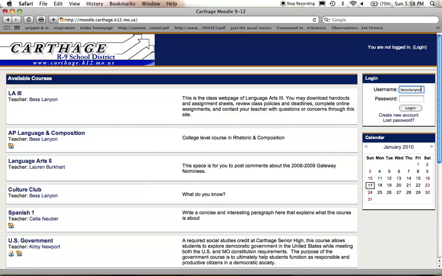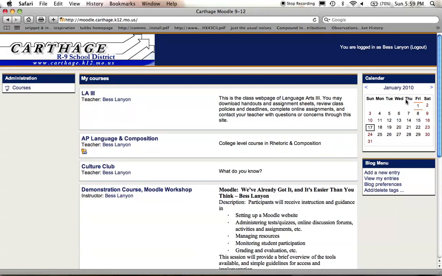Each of you in the Moodle workshop for our Martin Luther King Day in-service have been assigned your own login. So you'll put your username here and type your password. Alright, now that I'm logged in, I can see the classes I've already created, including my demonstration course here. But what I want to do is show you how to create your own new course.